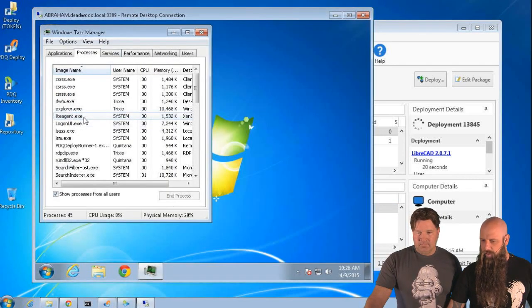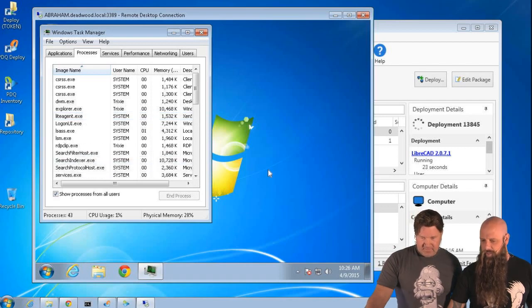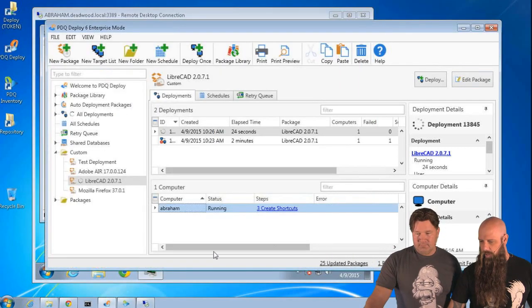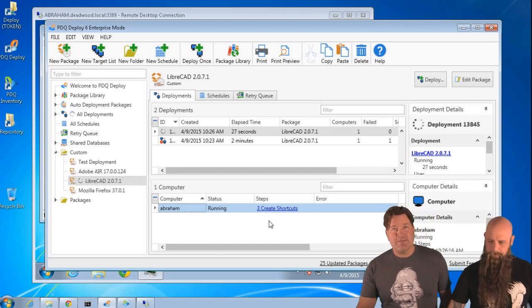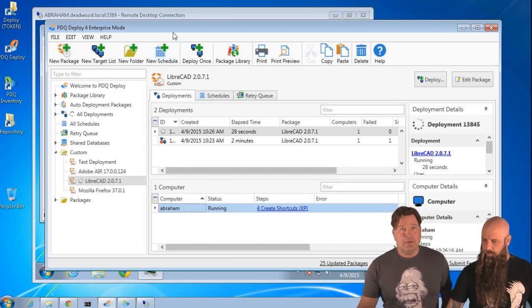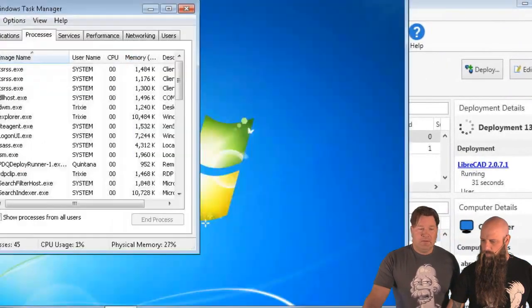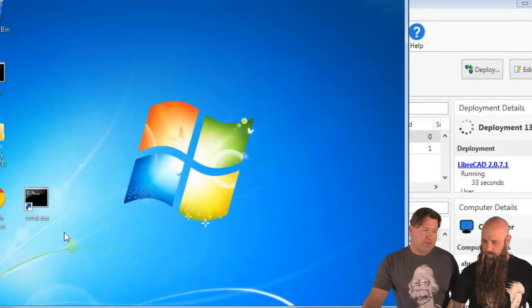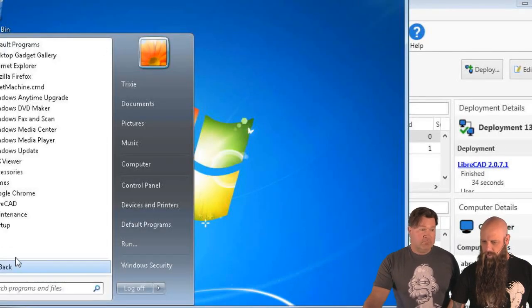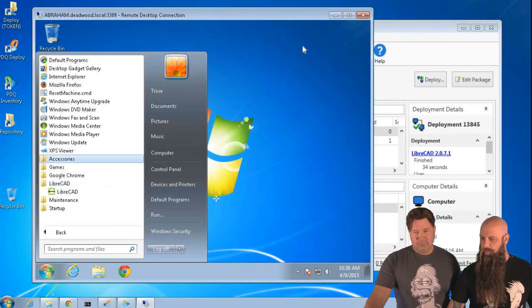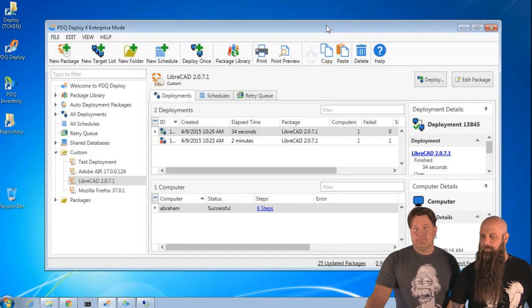We can see there's LibreCAD, but it's actually using some processor, and now it's gone. Yep, running three, creating shortcuts. Excellent. All right, so case sensitivity on parameters. Let's see if missing parameters. Yep, LibreCAD installed. Excellent. All right, sorry about that, guys.